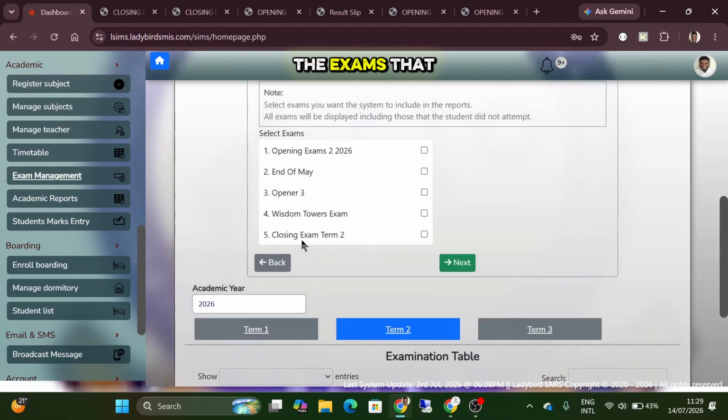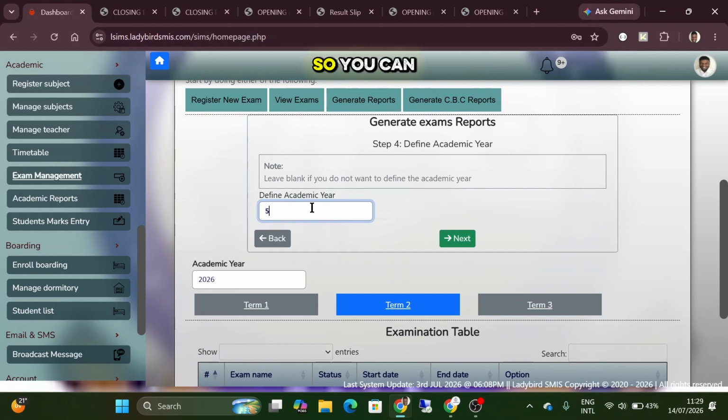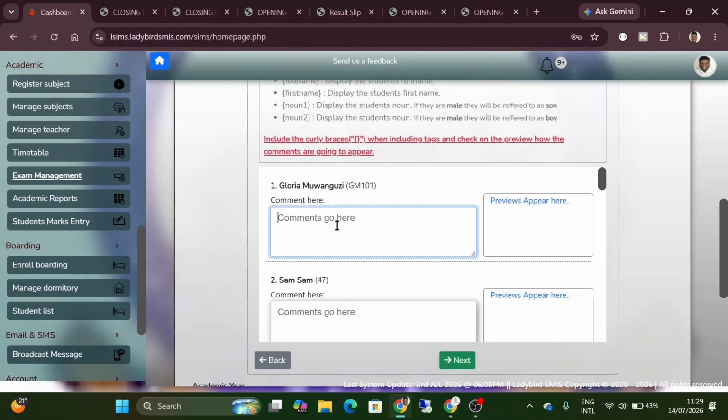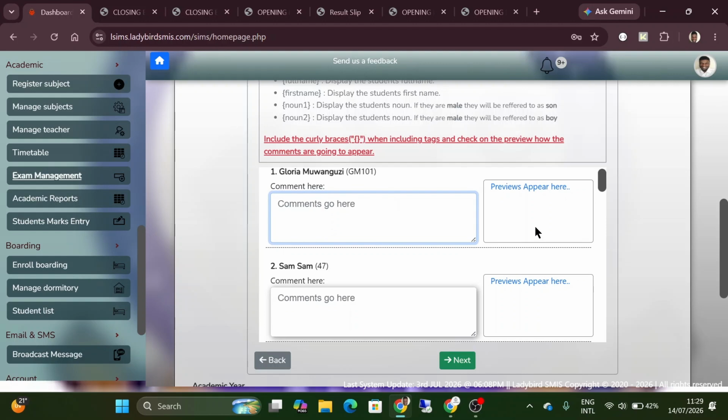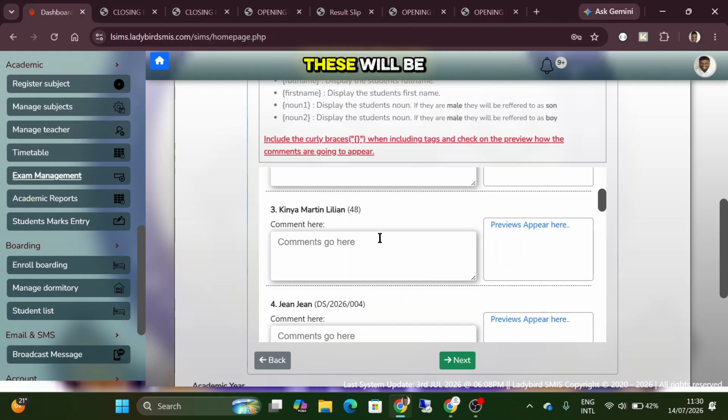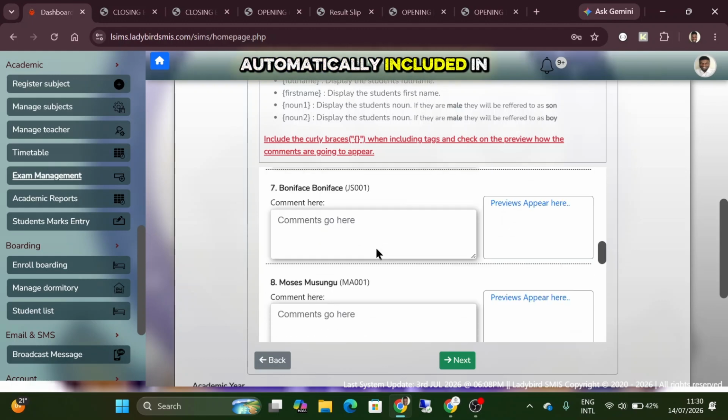The exams that I want to pick, I'll select. Then the academic year, so you can come and say 2025/2026, and I click next. And then here you can see I have an option, comment, to give comments on the student's performance. So I can comment it here and I'll be able to see the preview. Then these will be automatically included in the document.